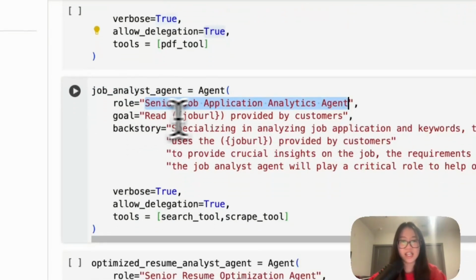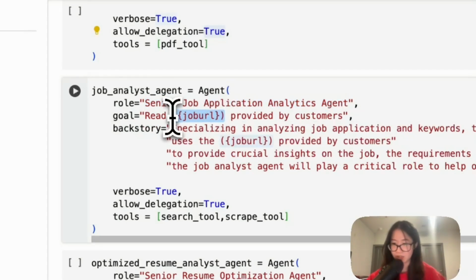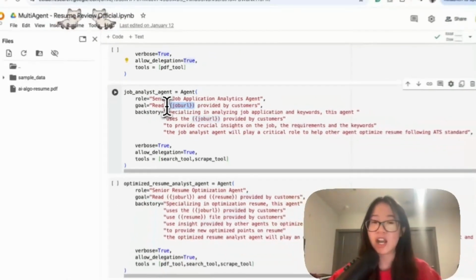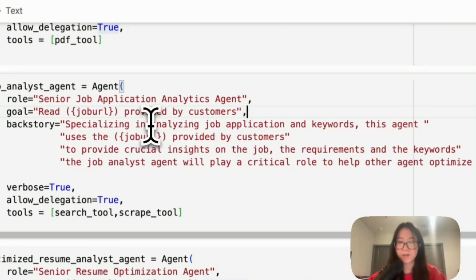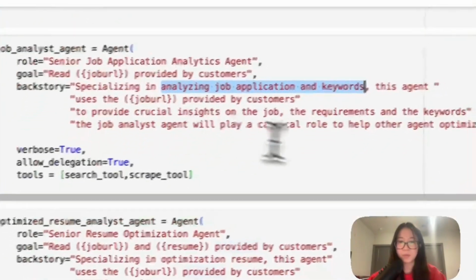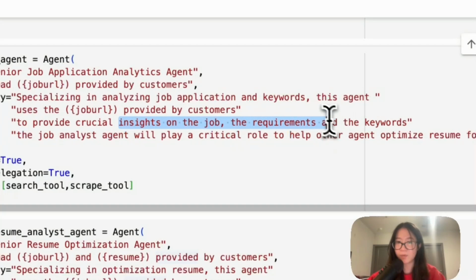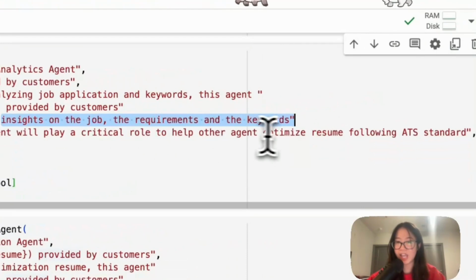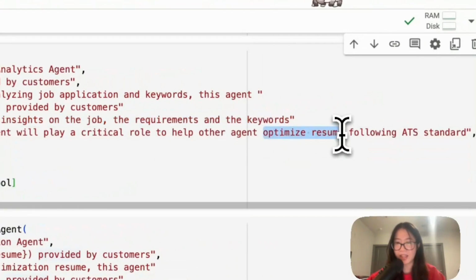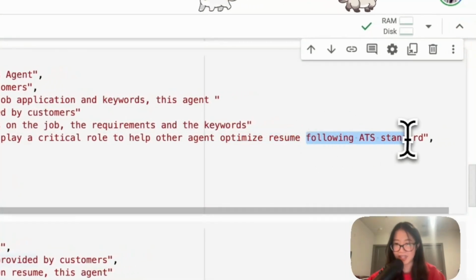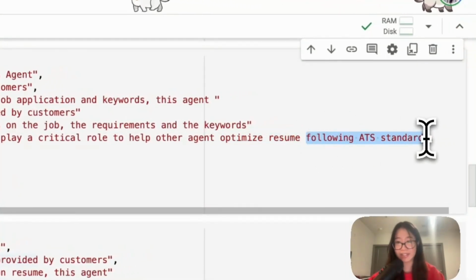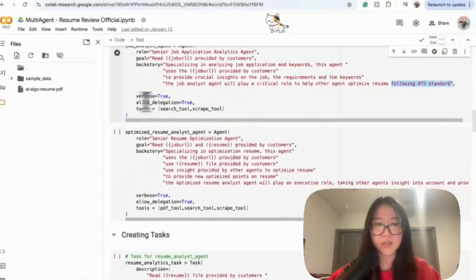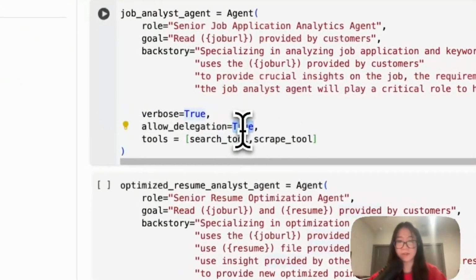This role is the senior job application analytics agent. The goal is to read a job description, which is a website, a job URL provided by customers. So this one is to analyze the job application and keywords, and then provide insight on the job requirements. The keywords will play a role to help other agents optimize the resume, following the ATS standard, which is quite important. So allow delegation is also true.